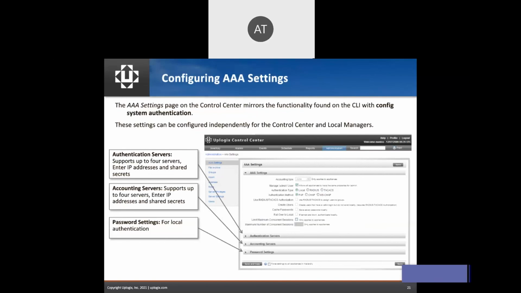Same for accounting. If you're doing stop-start accounting, almost nobody uses that. And then the password settings, again, those are for local authentication. That sort of password policy stuff is controlled by your AAA server.